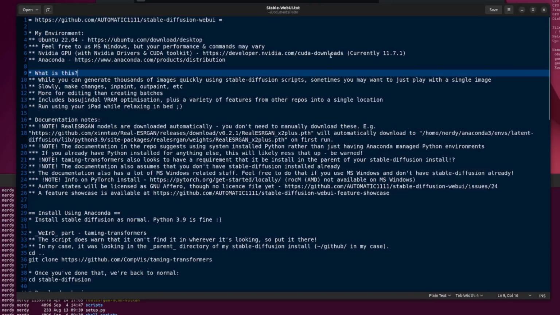So why would you want to use this web UI? Well, normally, with a normal Stable Diffusion installation, you'll be running things with loads and loads of scripts. You'll be generating thousands and thousands of images. You'll come back in half an hour and you'll sort of trawl through them and go, yes, that one's good, and no, that one's no good. So this is more of a way to play with just a single image at a time and then make little changes to it. So you can inpaint and you can outpaint and all that sort of stuff.